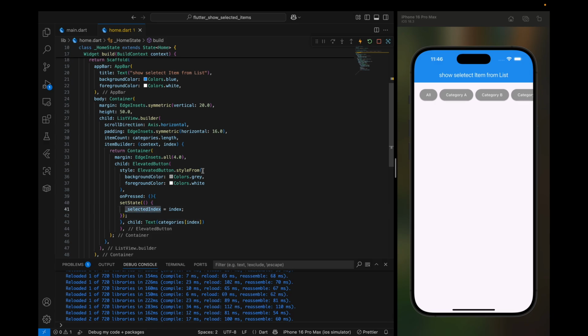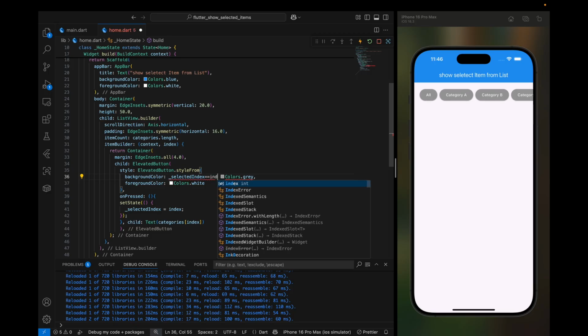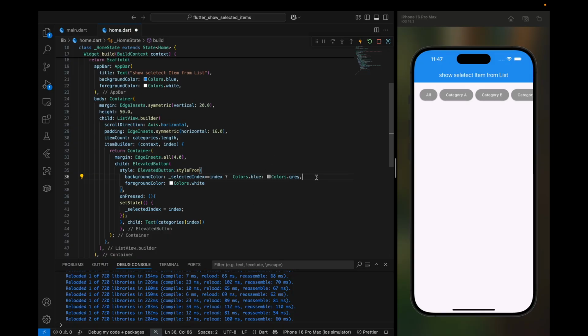So what we'll do right here, when the user clicks on this button, I want to change now the background color. So for that, you come right here in front of this background color, just paste this selectedIndex. If this is equal to the index, then what I want to do is add the Colors.blue, and then when the user doesn't select this option, the color will be gray.